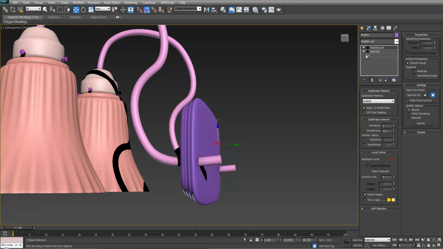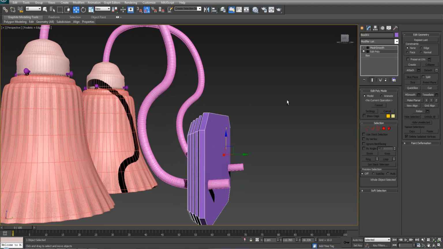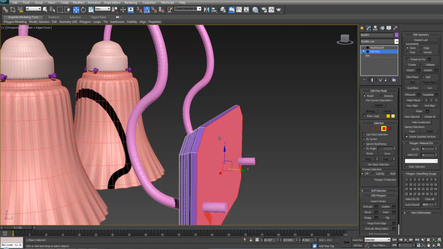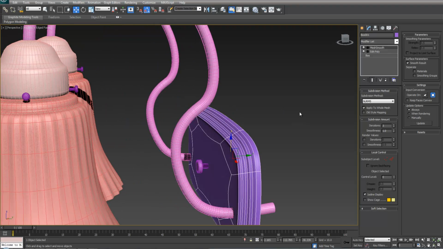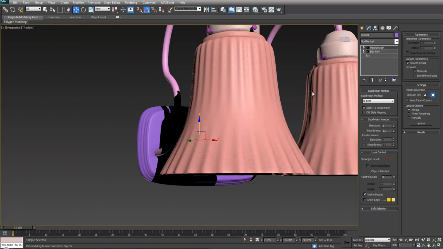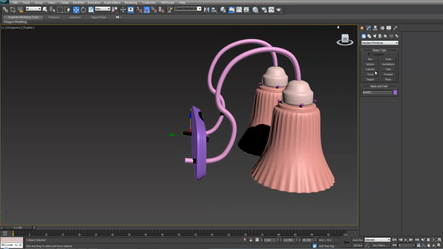We could probably clean this up a bit. So let's select this polygon here, inset, and give it a slight inset. Okay, just to sharpen up the edges a bit. And now you can basically put this into a wall.